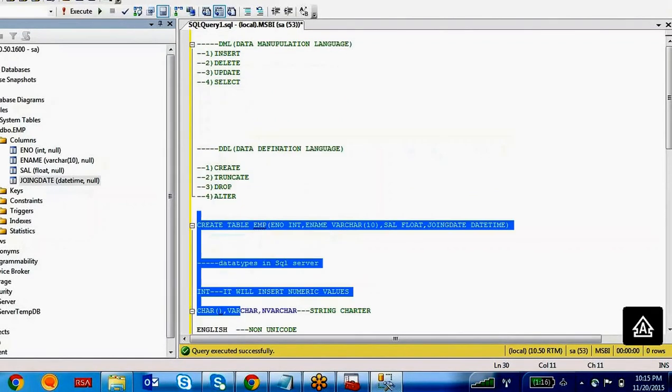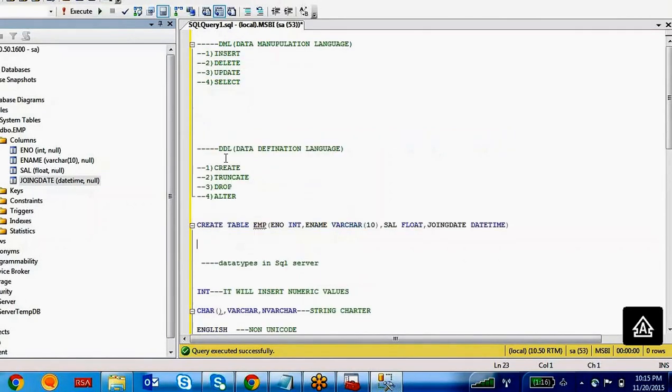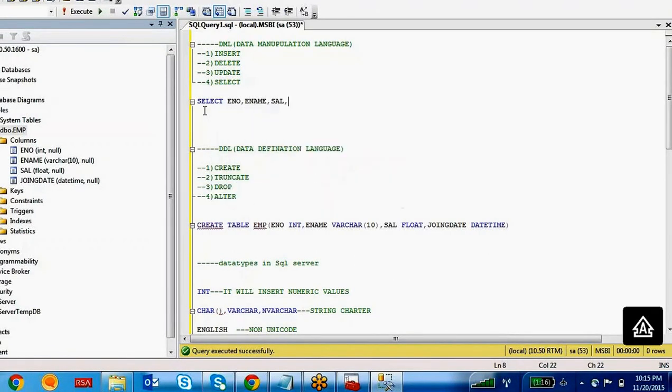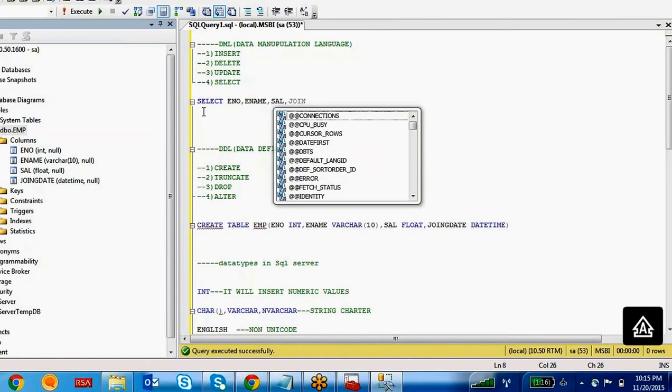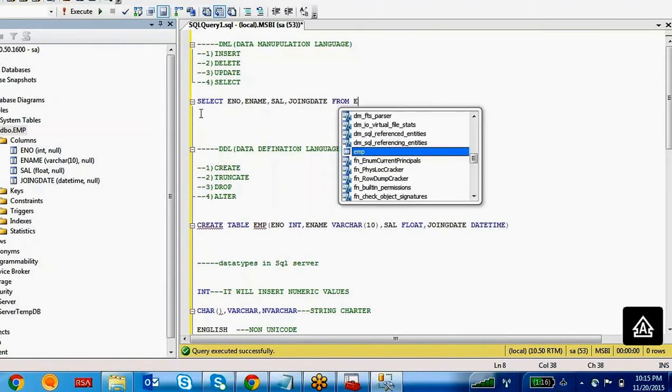After creating the table, I want to see the data. I want to check whether this table is created or not. So yes, the table is created. If there is any data, we'll check. How can you check? Select all the column names, employee number, employee name, salary, joining date, from which table? EMP table.